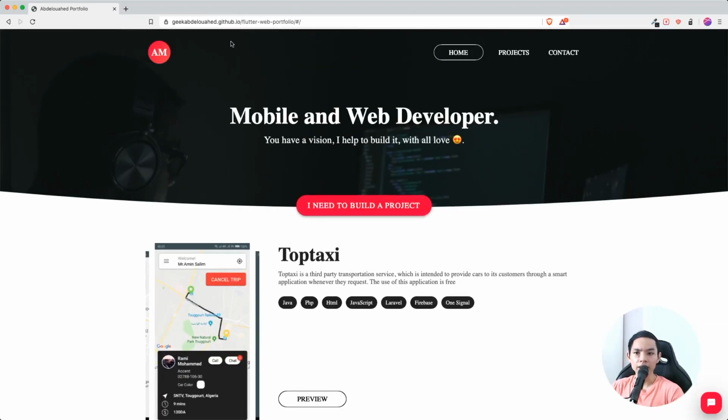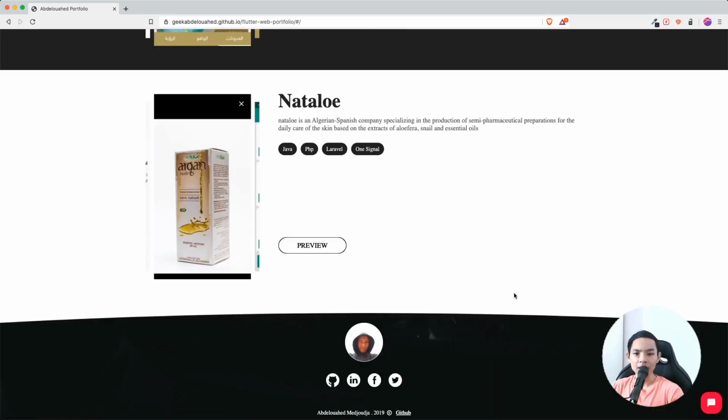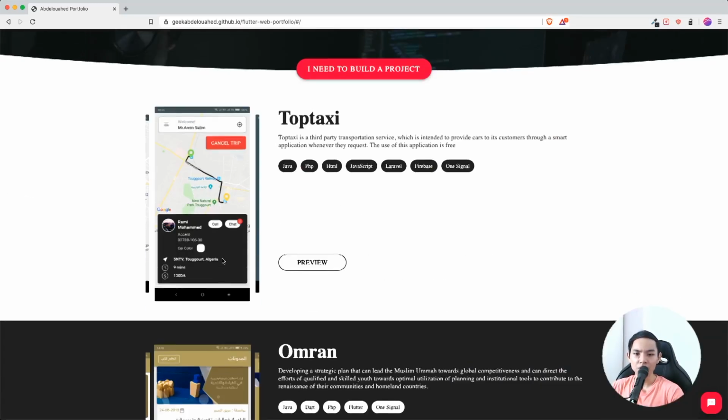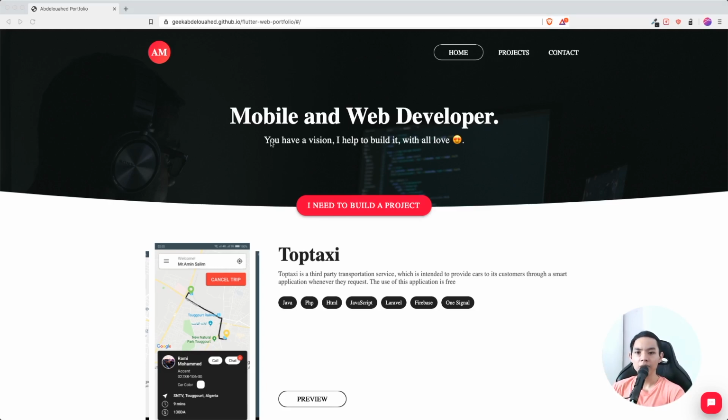Overall, I think this Flutter Web portfolio is pretty good. It's simple, one page. I know exactly what projects you have done. I like this value proposition: you have a vision and help to build it with love.